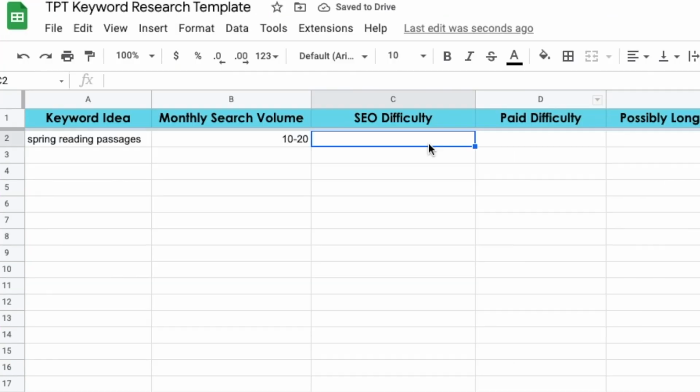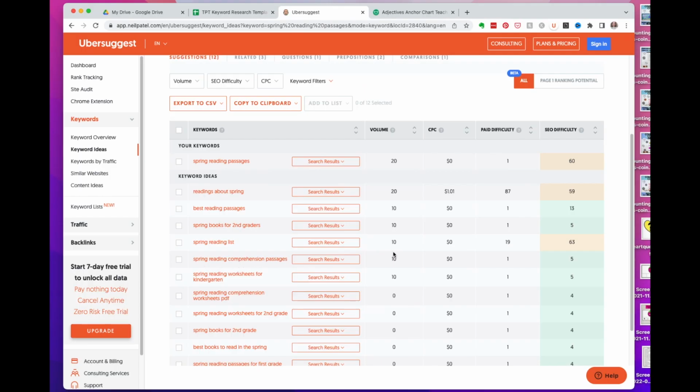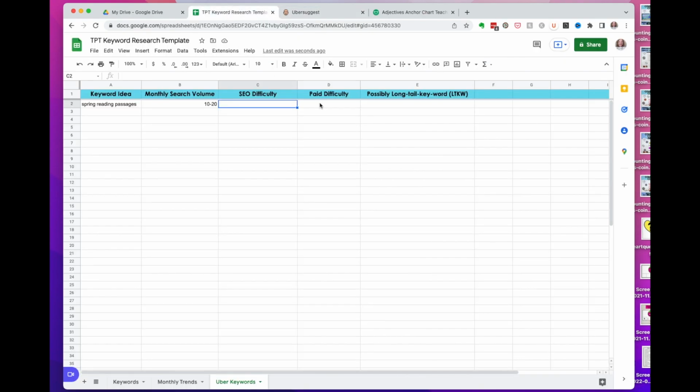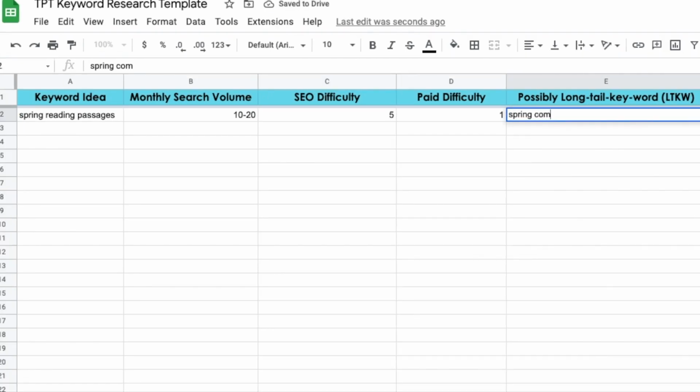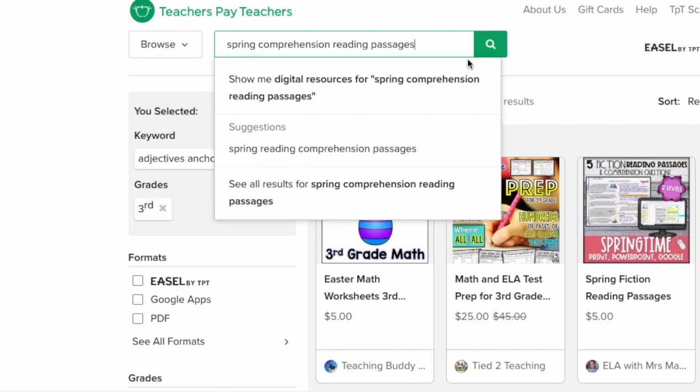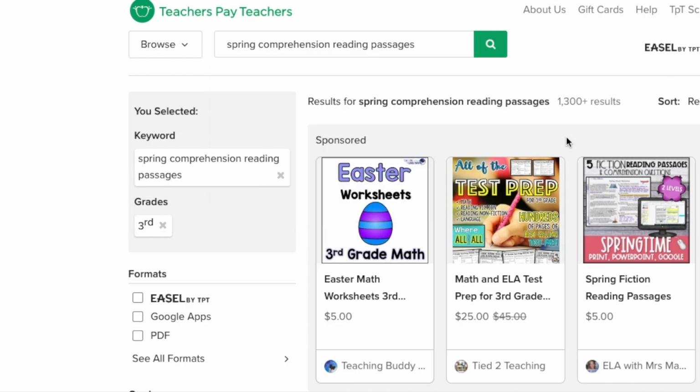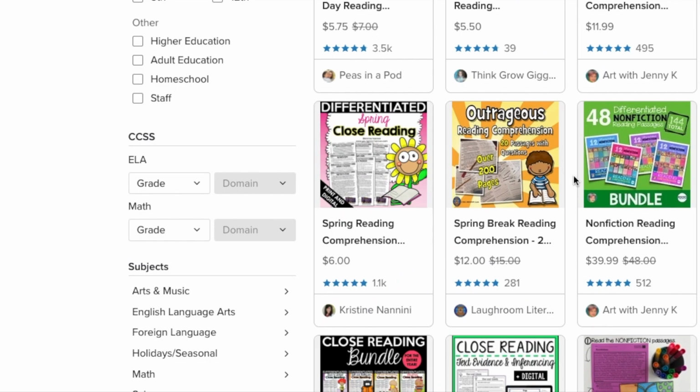SEO difficulty is spring reading comprehension passages. It's 10, and the difficulty is 5, and paid is 1, and I would add spring comprehension reading passages. And just curious, I'm going to put this phrase into TPT and let's see what shows up there. And it comes up, it's part of the suggestions. Click on there and the number's low. So 1300. So again, your chances of getting onto the first couple pages is not too bad.